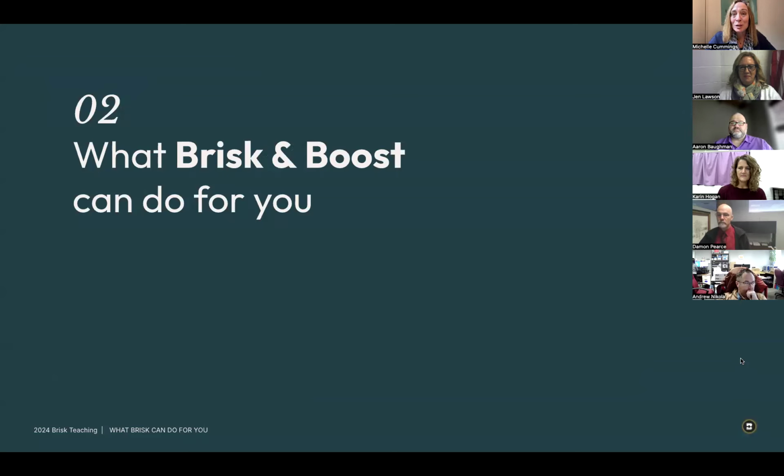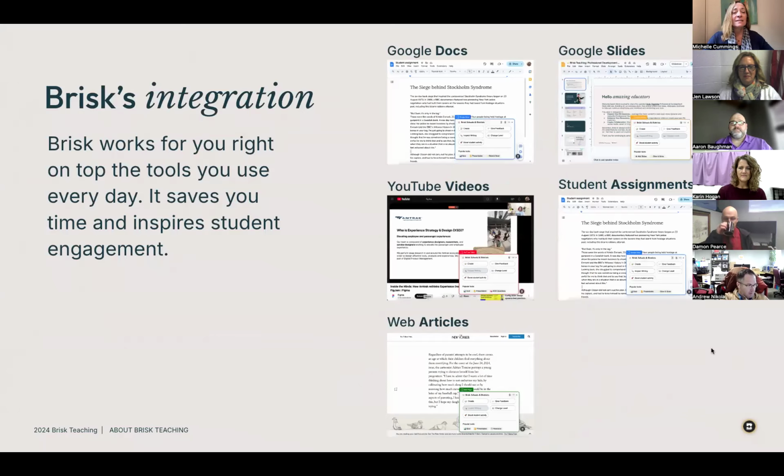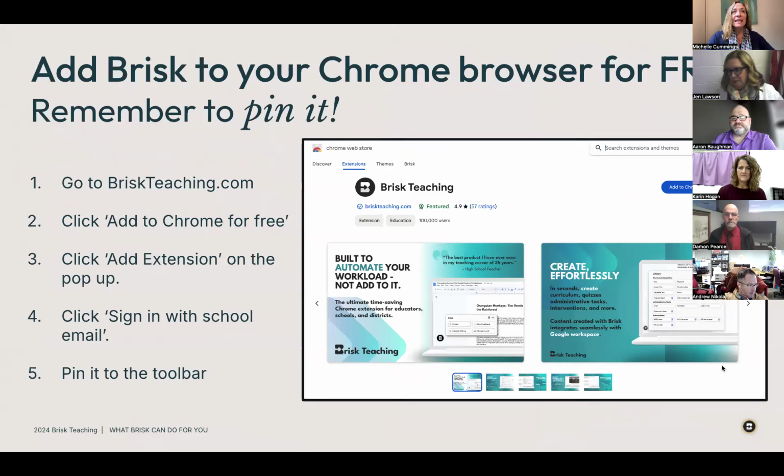So for those of you who are new to Brisk and Boost, let me tell you about this extraordinary tool. Brisk is your new favorite Google Chrome extension. It is seamlessly integrated right on top of the tools that you always work with every day. It saves you time. It inspires your students. You download the Chrome extension. Please remember to pin it onto your address bar. Make sure that that push pin is filled in so that it's always there and you can always click on it to make sure it is there when you need it.